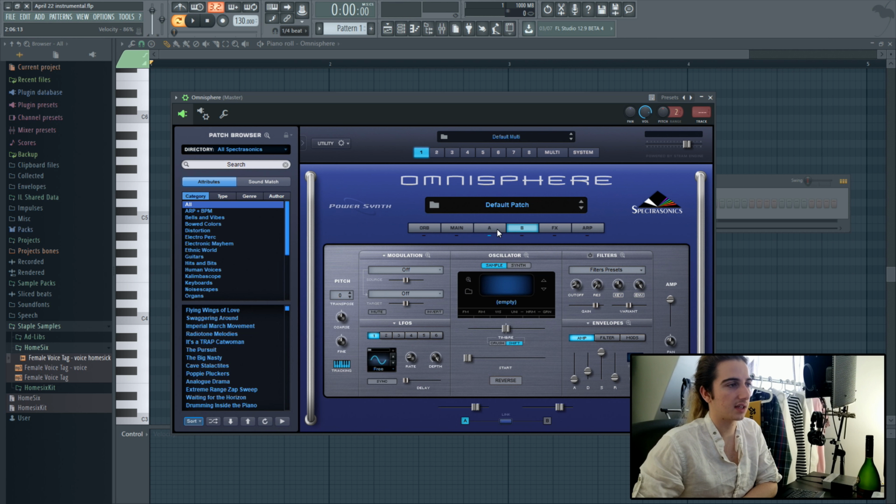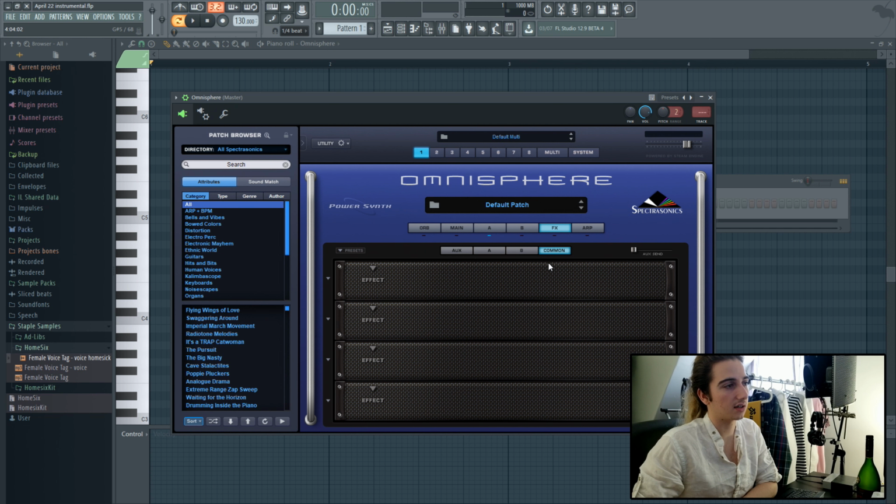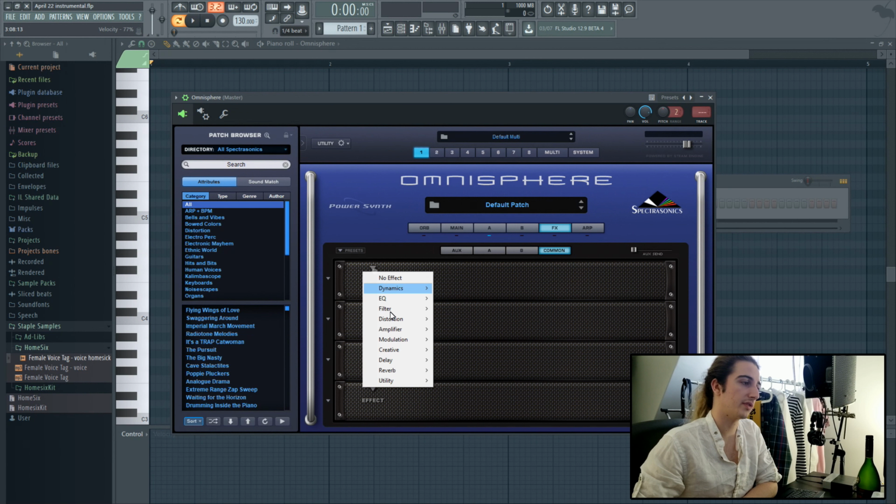B would be the exact same thing, so A and B, they're just two of the same sounds. You can choose a different sound here, affect it different ways, and then they will both be playing together in the main patch. You can also then put effects on A, B, or the whole patch. These kind of effects, you can put reverb on, delay, mess with the pan, choruses, amplifiers.